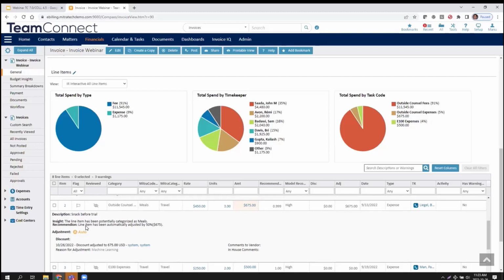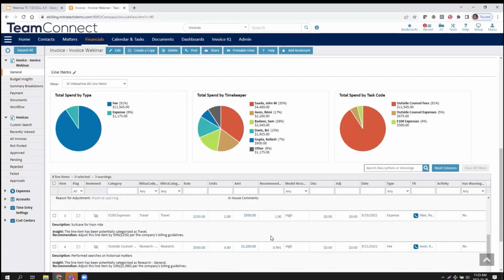And then if you had a Mitratech rule for the meals, it can say, hey, it's been potentially categorized as meals. It should be automatically adjusted by 50%. So you're basically giving clues to your invoice reviewers based on whatever rules you've set up around those particular Mitratech codes. The key here is these don't really rely on just the actual codes or UTBMS codes. It just basically looks at the description.